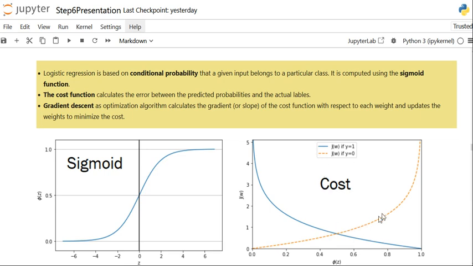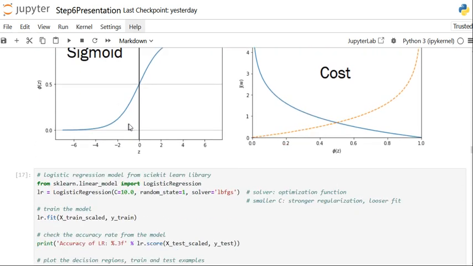And here is how cost works. When the predicted label and the actual label are equal, for example, we have the actual label y and predicted y, the cost is 0. And when they differ, the cost increases. So when we have the minimum cost, it means that we have the least error possible. And we minimize this cost function with optimization algorithms. For example, gradient descent is a good optimization method that calculates the slope of the cost function with respect to each weight and updates the weight to minimize the cost.